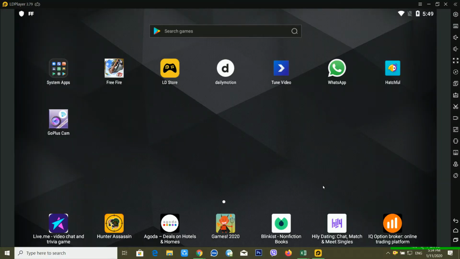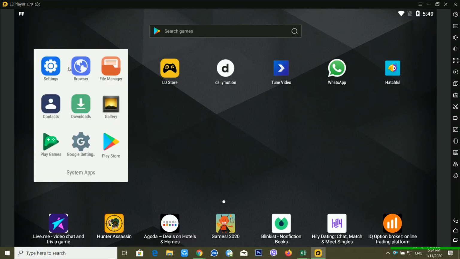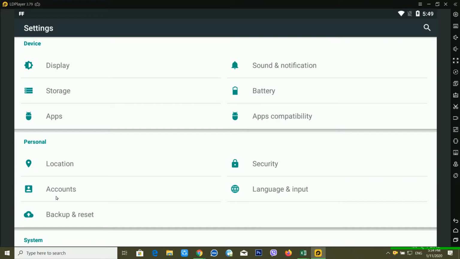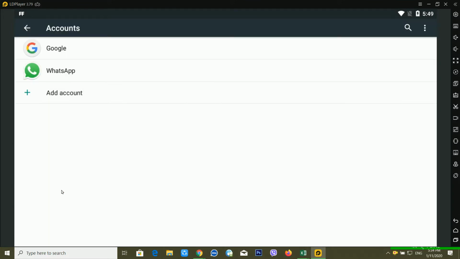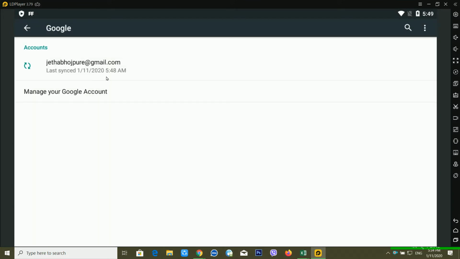So welcome back to my computer screen. So now you can see here's my Android system. So first of all, you have to log in inside your Android system. So you can check from the settings. Just go into settings, and after that just click on accounts. Okay, and from here just click on Google accounts. Now you can see here I am signed in with this email ID, right?